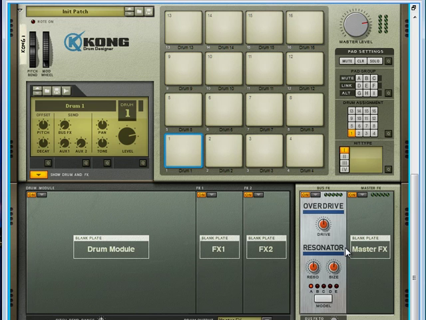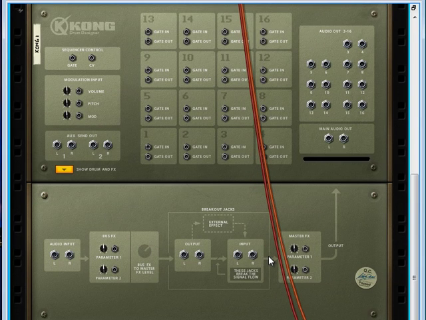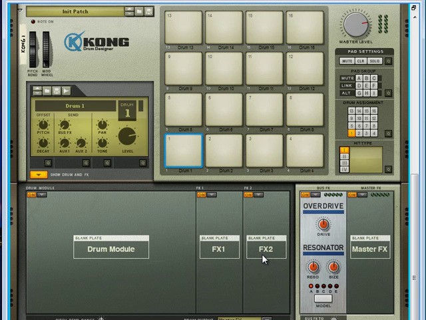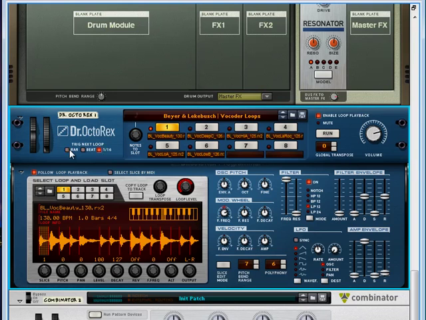So it can be very useful to route sounds through Kong using its inputs. But what you'll also find is there's some significant limitations in using Kong as an effects device and modulating Kong parameters from combinators or via CV. We're going to talk about that later as well.